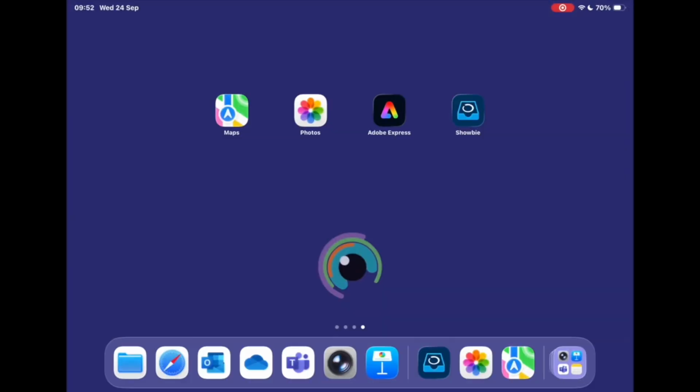Apps on your iPad: Apple Maps, your photos, Adobe Express, and you might want to share your finished map through Shobi.